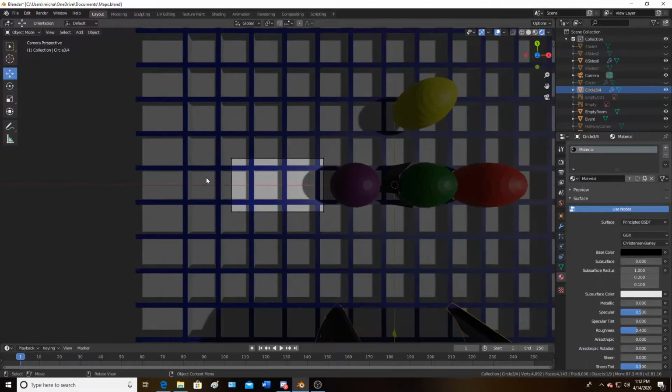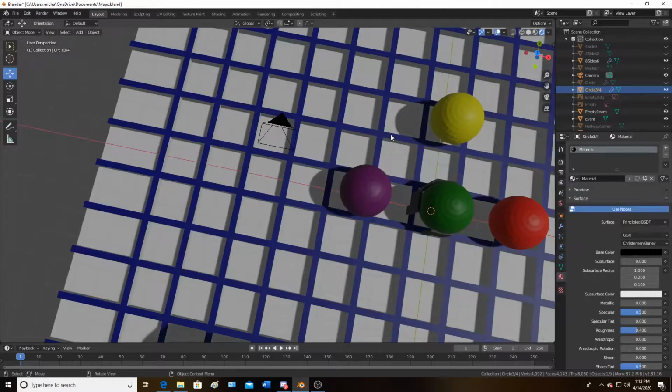Let's see here. Okay, I'm going to get out of camera mode because the camera is starting to bug me.